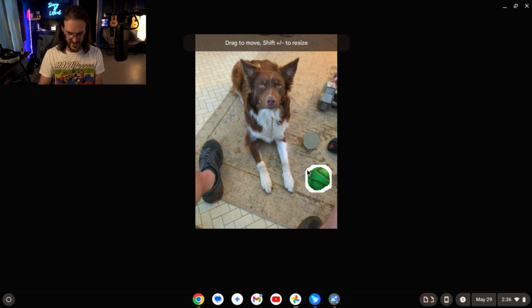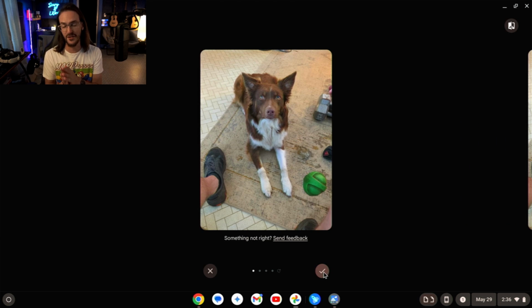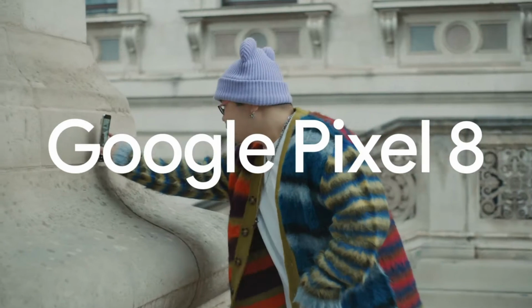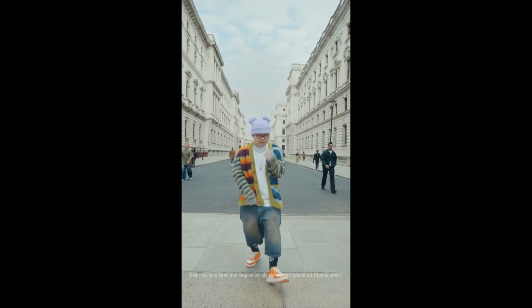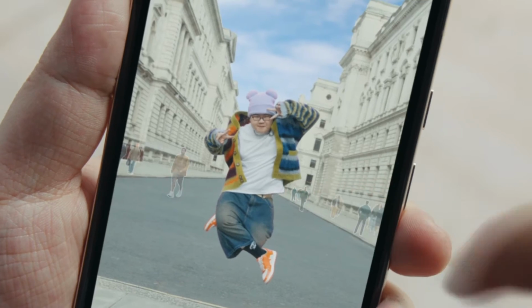We're gonna set it here, and now it'll fill in that old space, and it will look like she has a larger ball than she did before. It's kind of a weird example of what to use this for, but there's lots of other cool things. You can imagine all the weird, crazy things you're gonna be able to do with this. This was a big feature of the Pixel 8 devices, and all the things you can see in this promo, you're gonna be able to do now on your Chromebook Plus.